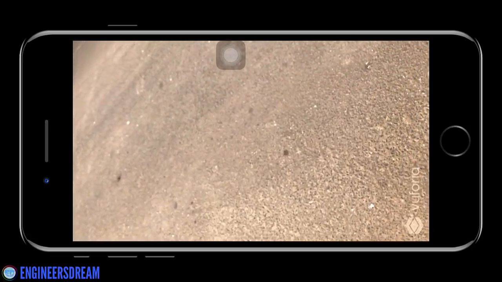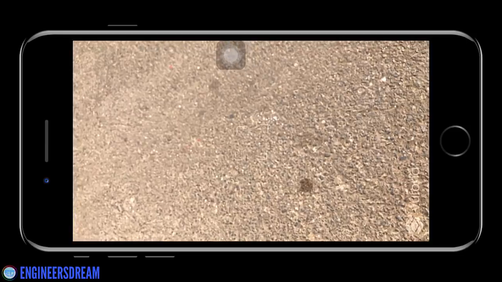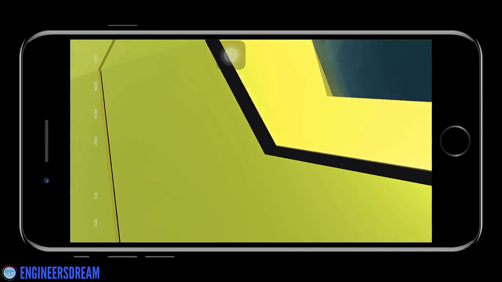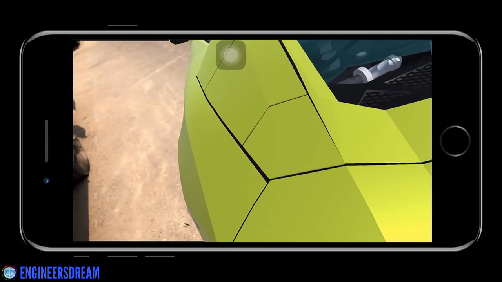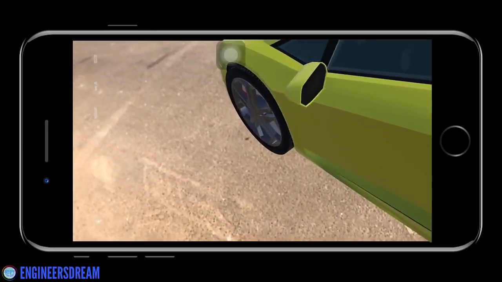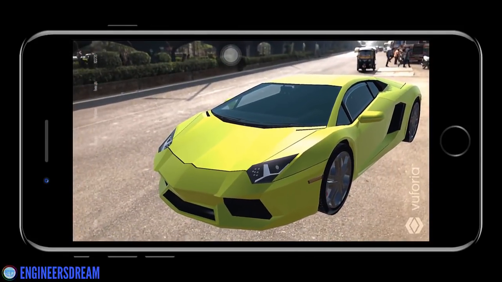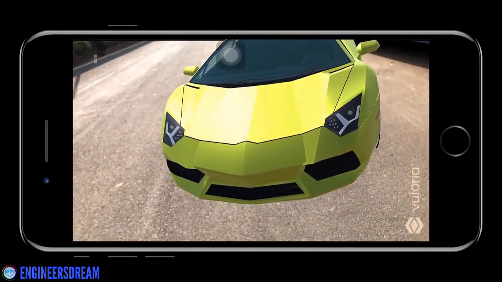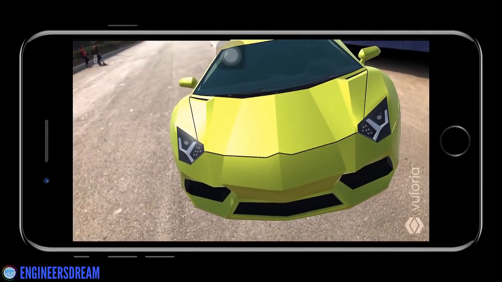So guys, the camera is activated and you can also see the square reticle on the surface. Next, if I touch the screen, then you can see that my yellow Lamborghini is placed on the road. And if I move around the Lamborghini, then you can also notice that the scale of this Lamborghini is equal to the real dimensions of any Lamborghini car.